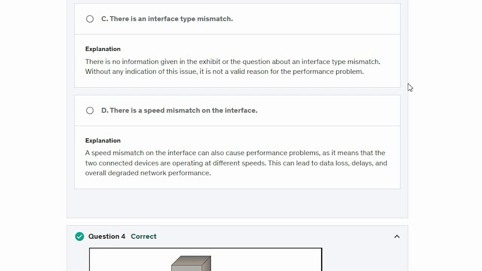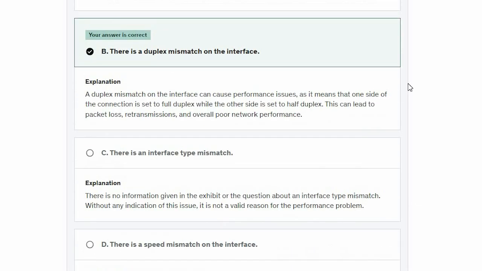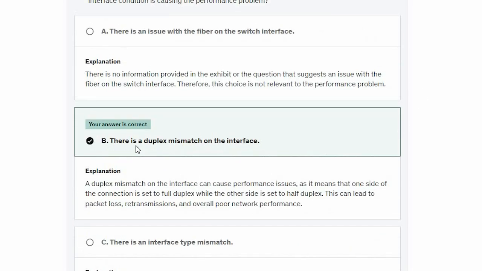Answer 4, there is a speed mismatch on the interface. Explanation: a speed mismatch on the interface can also cause performance problems, as it means that the two connected devices are operating at different speeds. This can lead to data loss, delay, and overall degraded network performance, which is wrong. The right answer is only B.